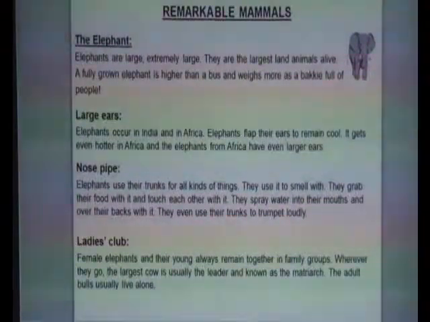So, what is this work about? Oh yes, it's about the elephant. And what did I read? Oh yes, there's a few things I could recognize. The elephant has large ears. They live in India and Africa. So I ask myself a few questions just from what I read in the first sentence of each paragraph.